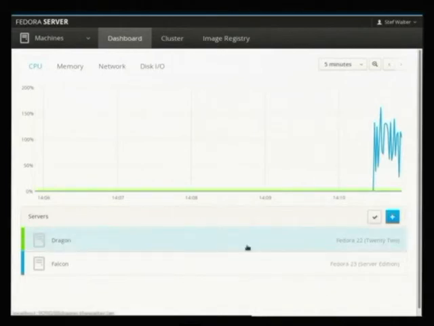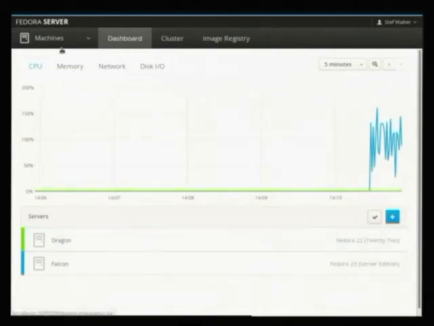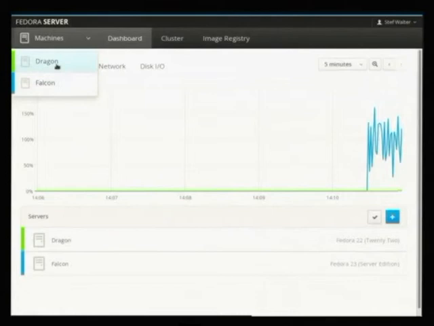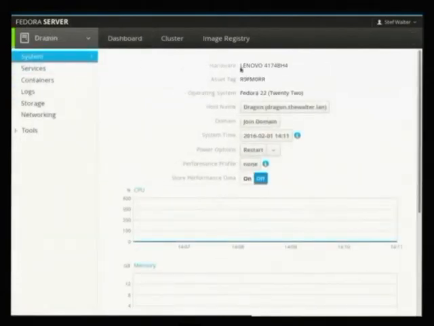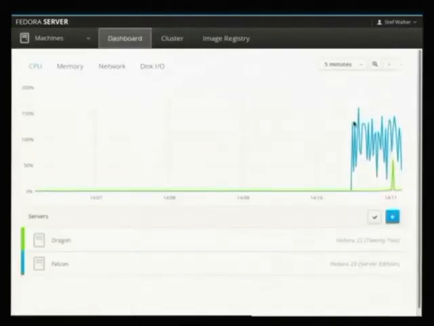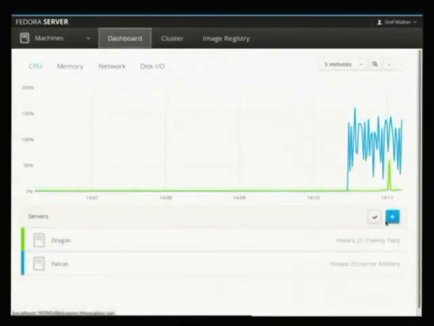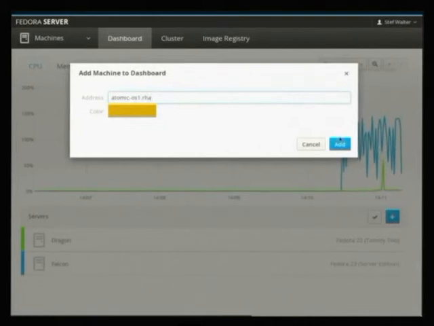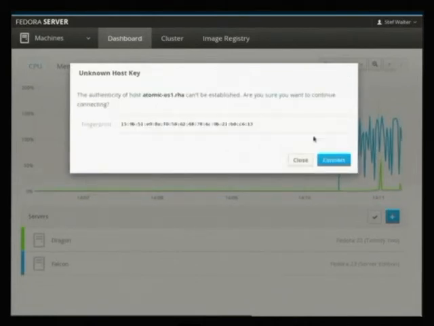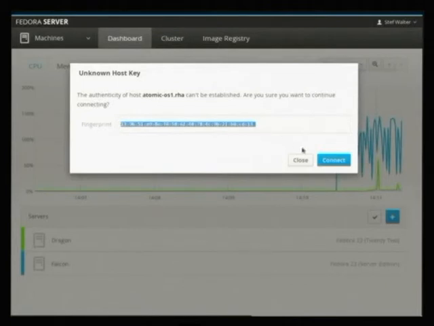And if I click on it or select it from the menu up there, I can look at the details. Obviously, I can configure it and in the future troubleshoot it. And you can see it's even a different operating system. It has different options. Let's add an Atomic Host instance. Again, that instance's SSH fingerprint.